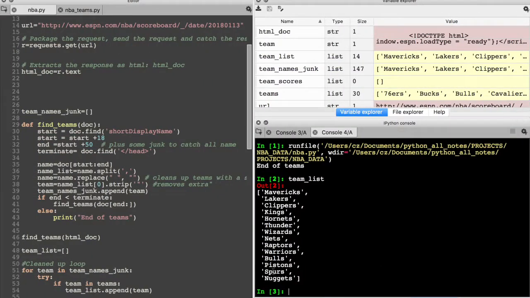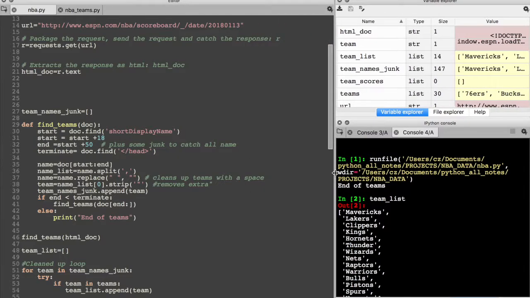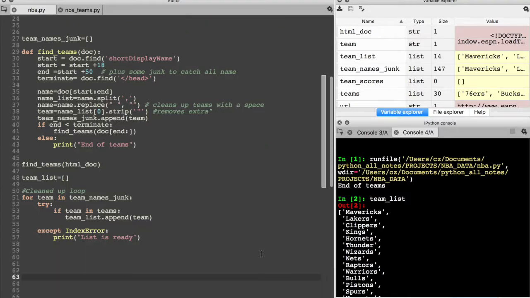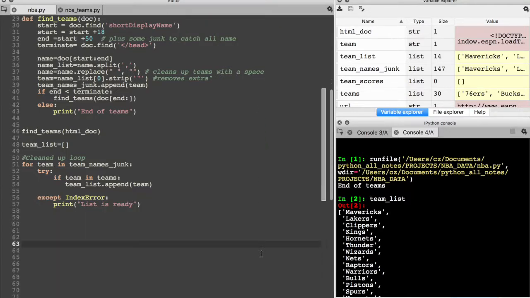See the Spurs here. Home team's on top, road team's at the bottom. So we'll just keep that in mind. Make sure to correct that when we need it. Okay, so we got our teams for the day.